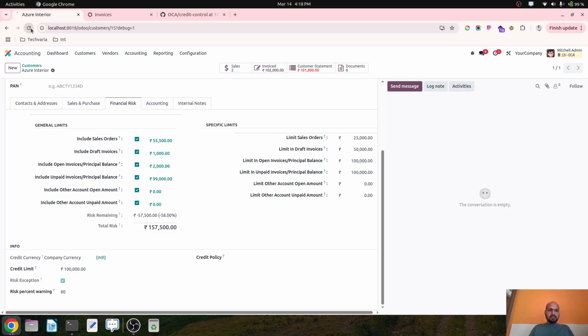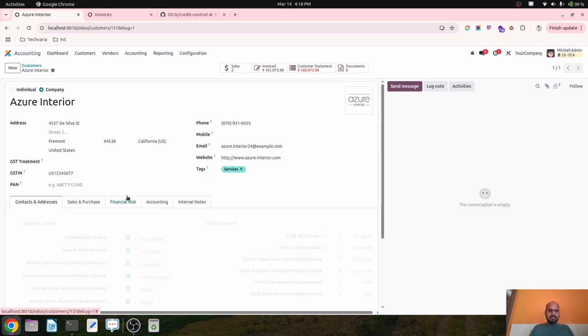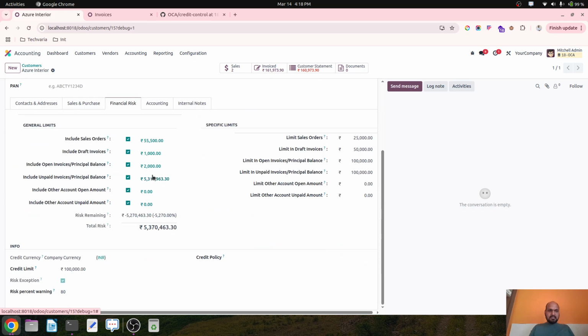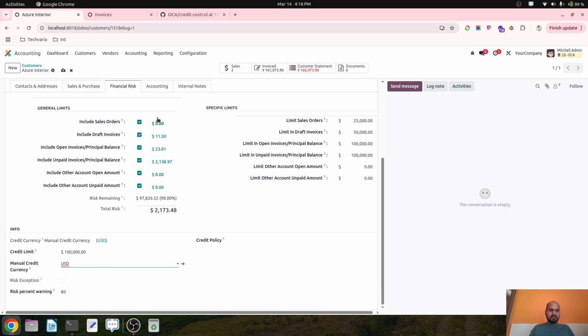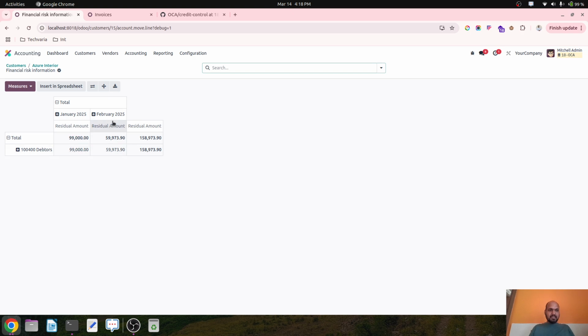Now if I go back over here in financial risk management, the total open invoice or unpaid invoice, open invoice means which is still safe, this is my unpaid invoice, the risk is beyond that. And if I want to see the report in any other currency, a manual credit currency, then I can change the currency and the entire report will be converted into USD with all the amounts. So this is how the system will show me the entire report with the local currency and foreign currency.